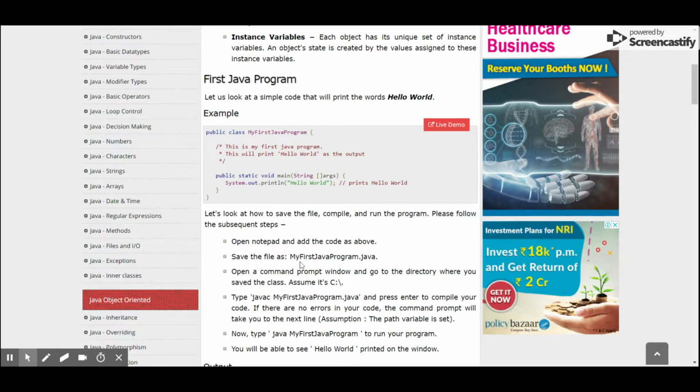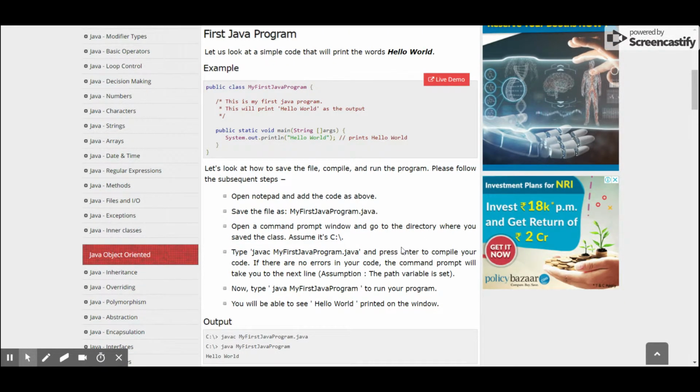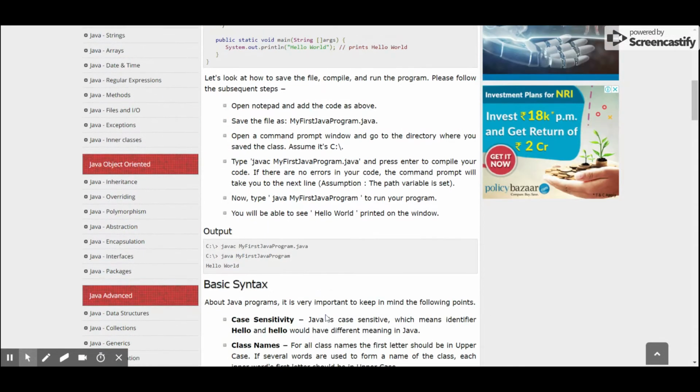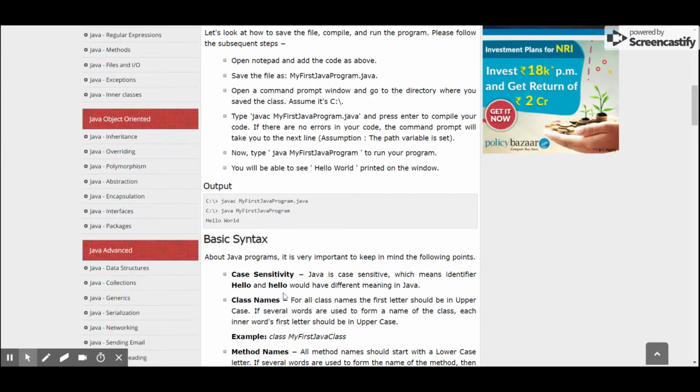So let us look at simple code that prints the words hello world. We first type public class MyFirstJavaProgram, then public static void main, and we write System.out.println hello world, and the output will be printed: hello world. So this is the output.